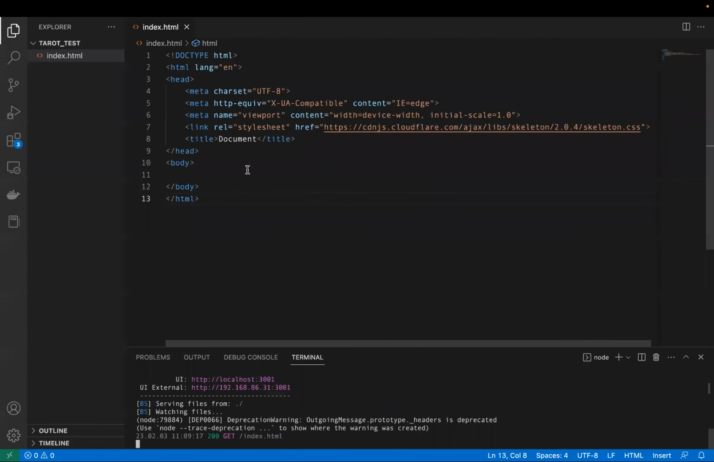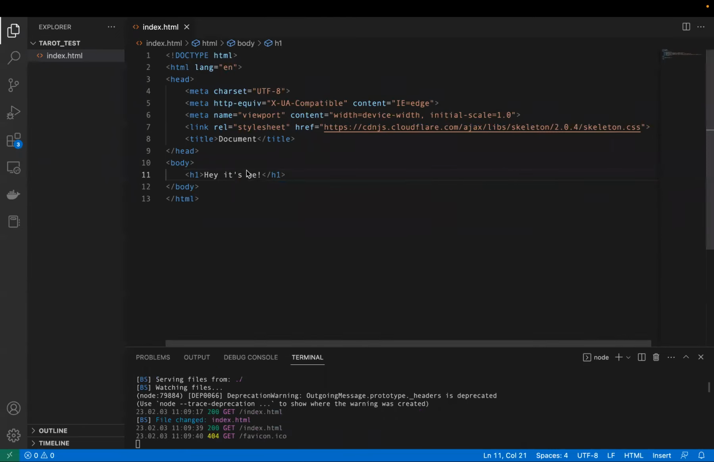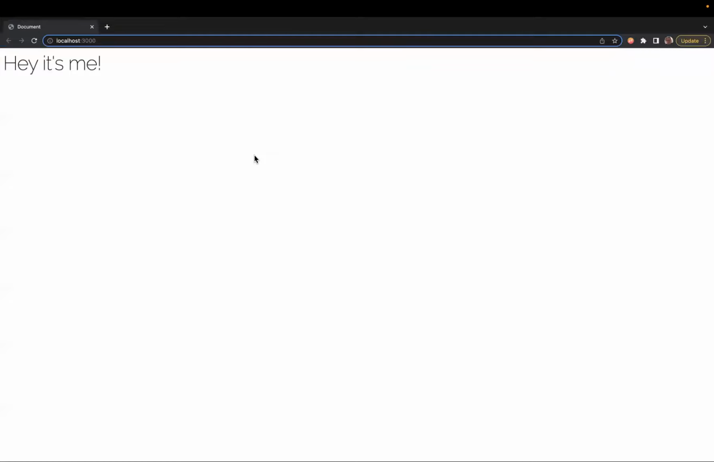So let's pop over to code here and just to throw a, hey, it's me. And it'll do auto loading for you. So you can change stuff up and it'll reload as you're typing it, which is really nice.